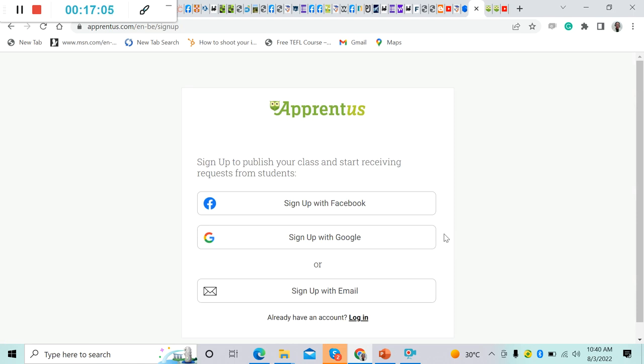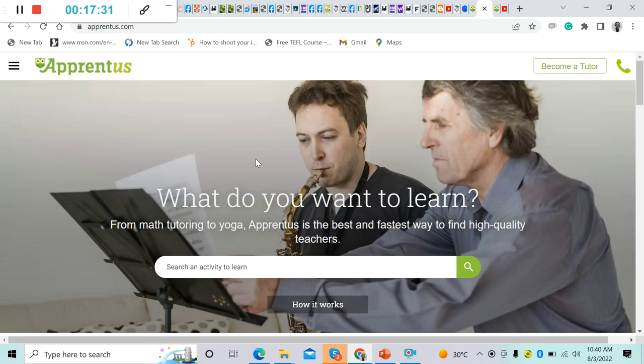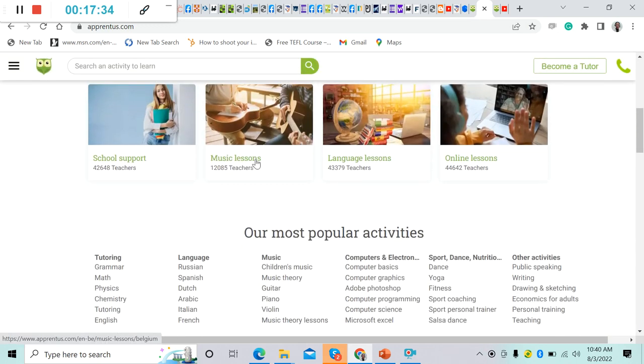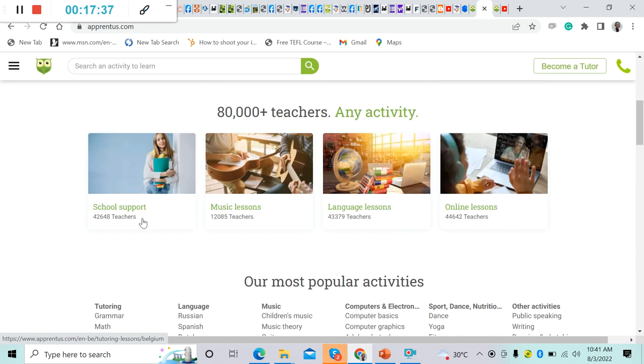Now it's up to you whether you want to use your Facebook account, Google, or sign up with email for the application. After you click this, you have to follow the next step. In case you are using Google, you can check your inbox because they will send you the next step for your application. That's how to apply here in Apprentus. And this is what it looks like. Once again, the most popular subjects: school support teachers, music lessons, language lessons, and online lessons.